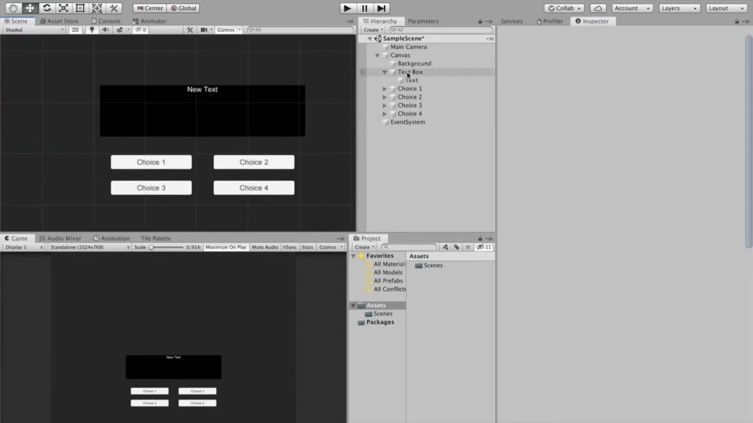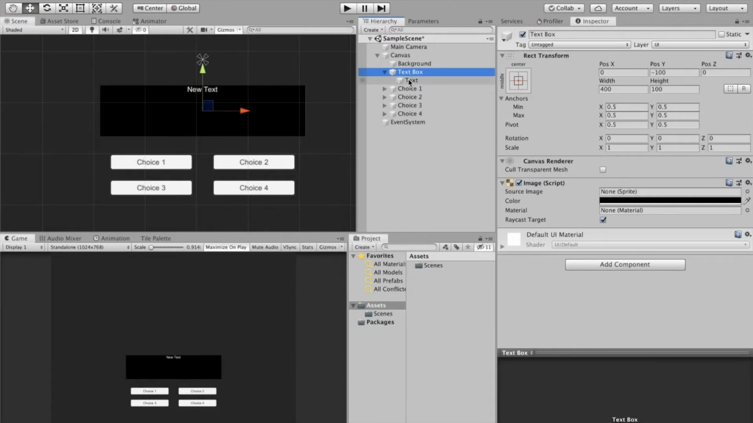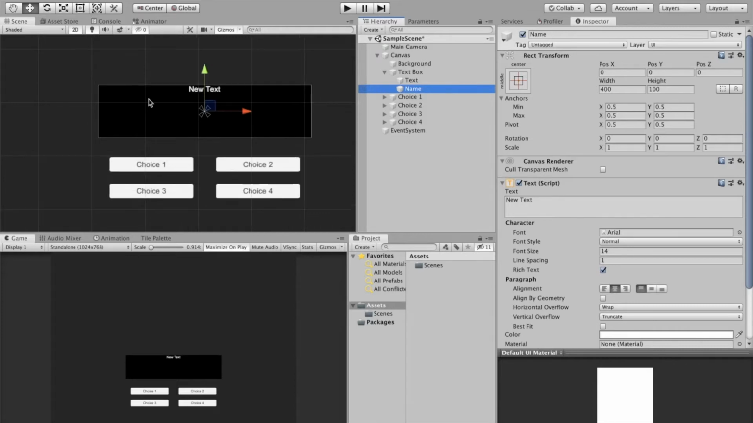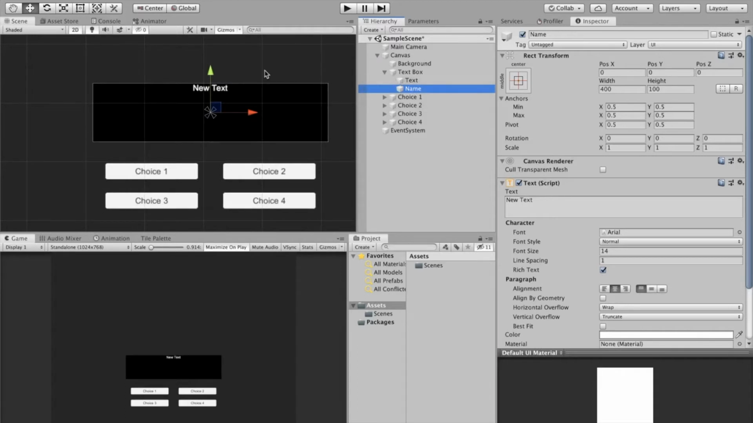Now, there's one more thing we have to add to our text box. So we're going to go to text, and I'm going to use that Control D, and I'm going to rename this to name. And this is going to display the name of whoever we're talking to in our current conversation. So I'm going to take the name text, and I'm going to go down here to alignment and put it back over to the left.